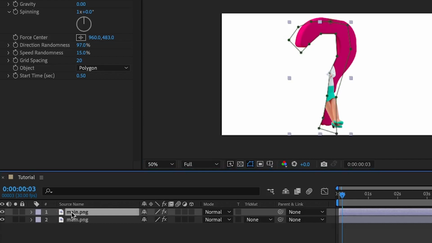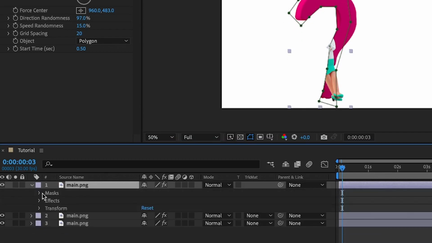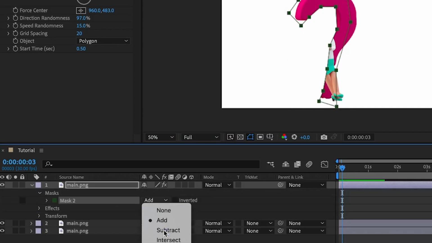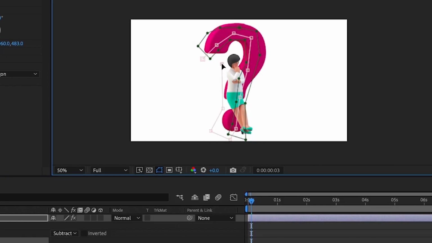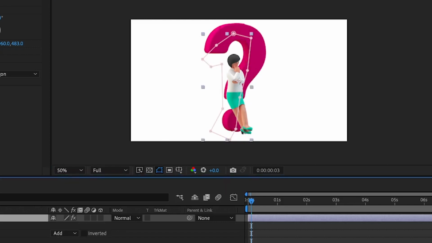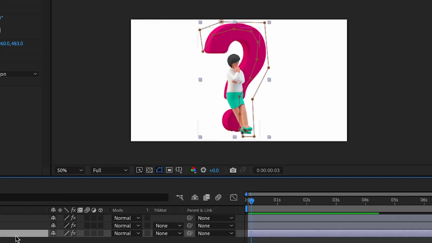I'll duplicate it the third time. I'm going to cover up the section that was left. So I'm going to change this again to subtract. Then I draw around this area that I want to cover. Then I delete the mask 2. I have all of the masks in the right position that I want.